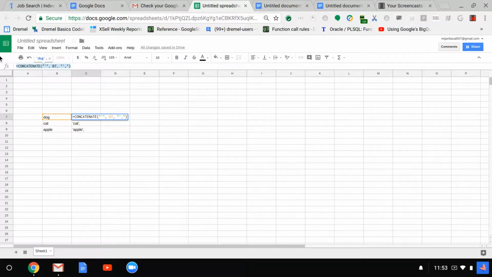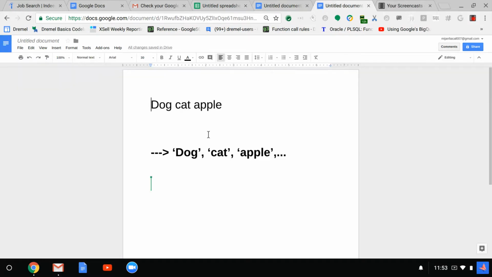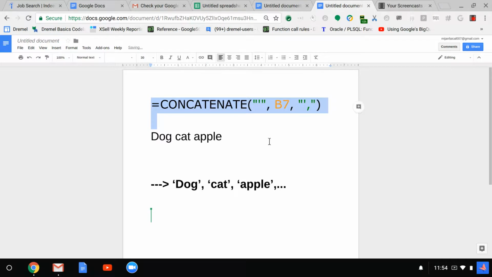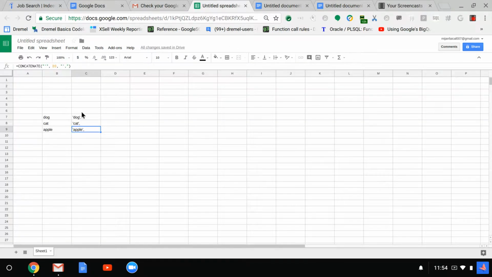So I'm going to copy that and paste it here, so you can paste the function. This is your function, concatenate. I'm going to make it bigger. All right, and then once you do that, all you need to do is copy and then go to your doc.